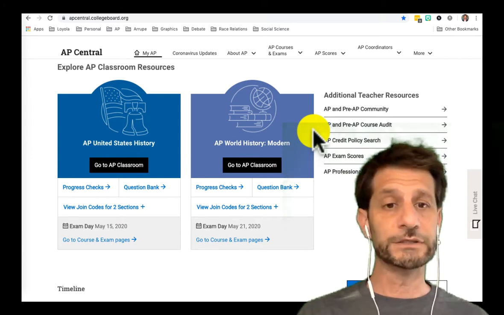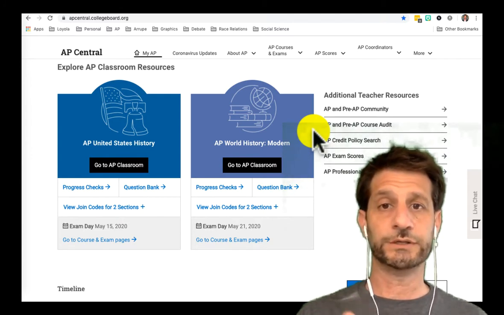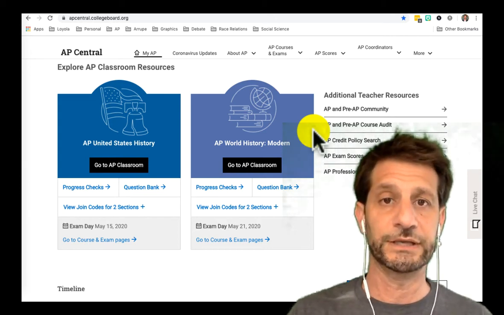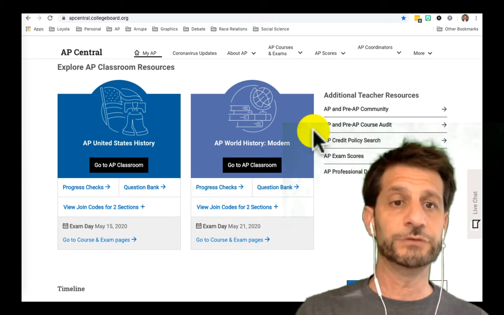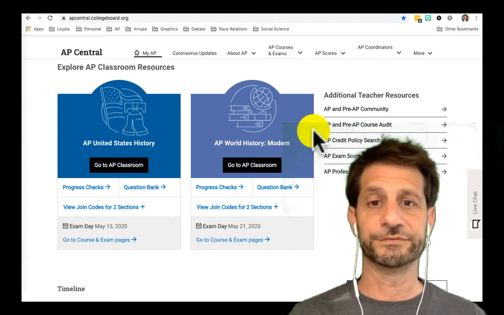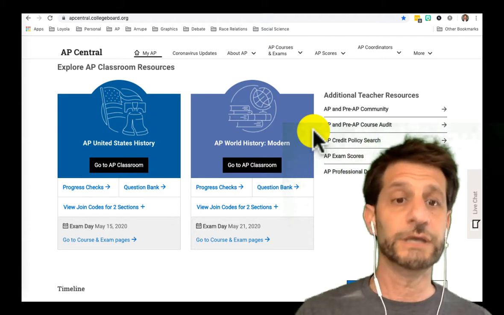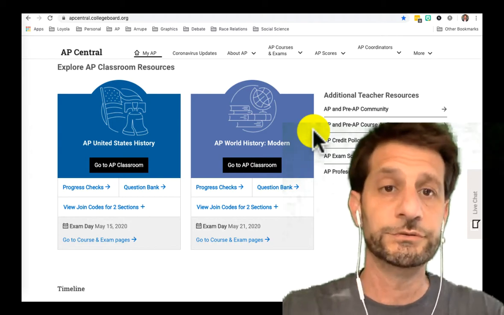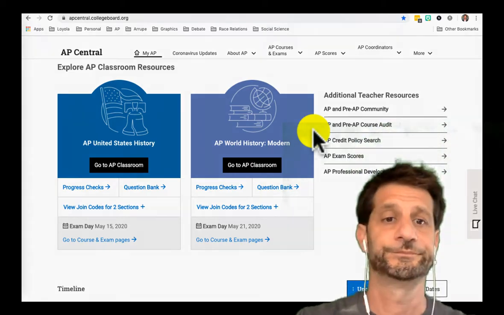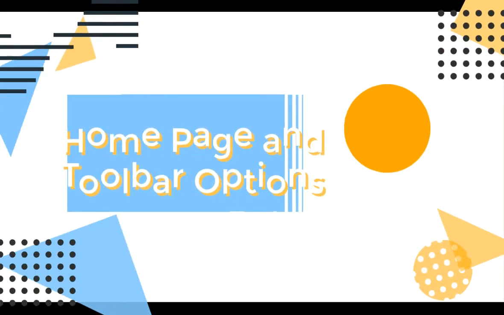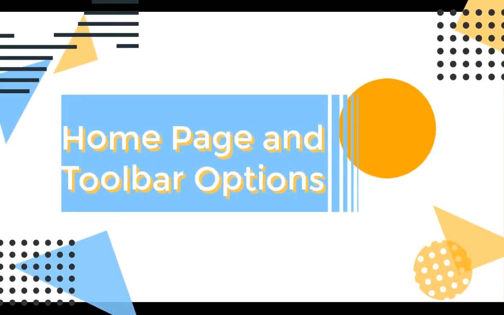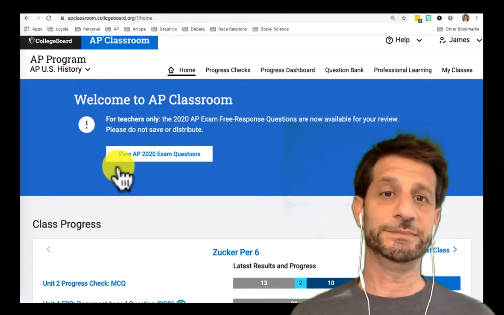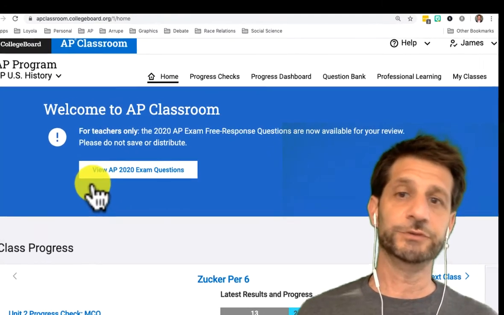So what I'm going to do is use one of these sections today to walk you through each one of the sections. It's basically the same thing for AP US History and AP World History. We're going to use AP US History here just because it's on the left-hand side. I'm going to go over to AP Classroom, and I'm going to show you some of the options that you have available in order to use this with you and your students. Okay, now that we're over at AP Classroom for AP US History, I want you to notice some of the things that are up at the top of the page.